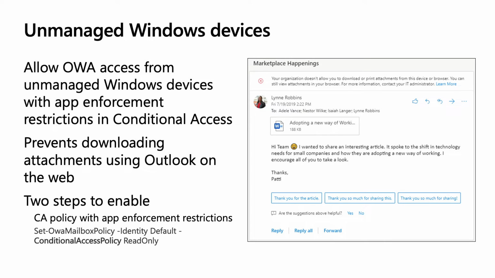Outlook on the web supports a conditional access session control known as app enforcement restrictions. When app enforcement restrictions is configured appropriately, both within conditional access and through the OWA mailbox policy conditional access policy parameter, Outlook on the web will not allow users to print or download attachments on devices that are not enrolled in a unified endpoint management solution.